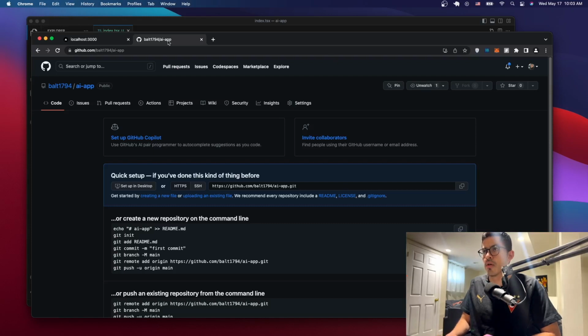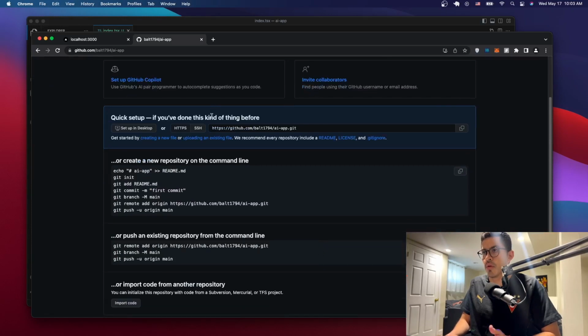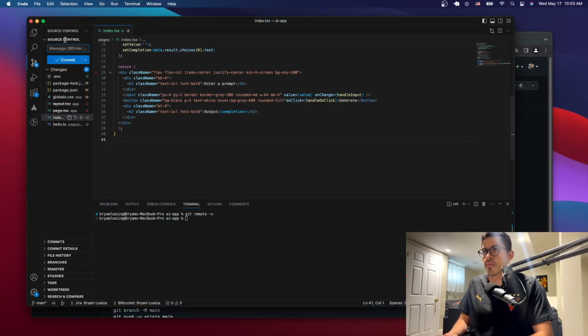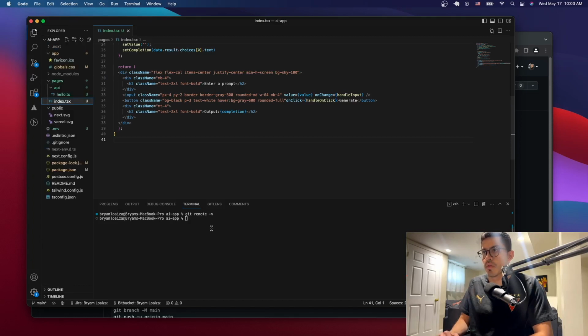Okay, so now you have your repo, and all the instructions are here. You can initialize, add a readme file, do the first commit, and so forth. I'm just gonna do it a little bit differently, but it's basically the same thing. I have all the changes here, all the things that I've added, everything that I've deleted, and so forth.